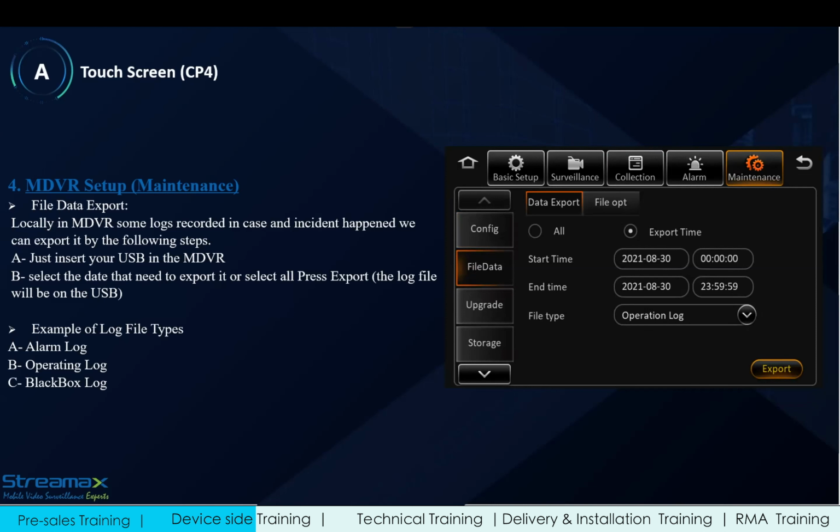Here we can export the logs for the MDVR. As I explained before, we record the logs for the alarm log, operation log, and the black box data when the MDVR is on.